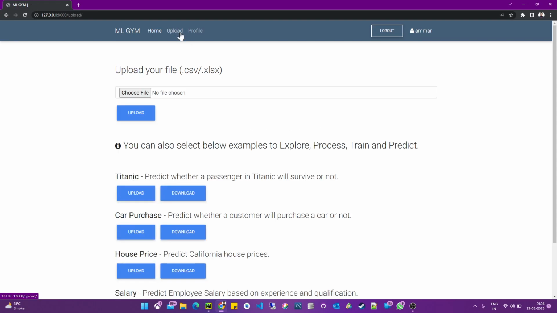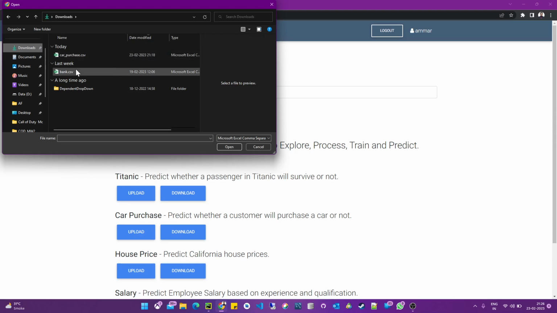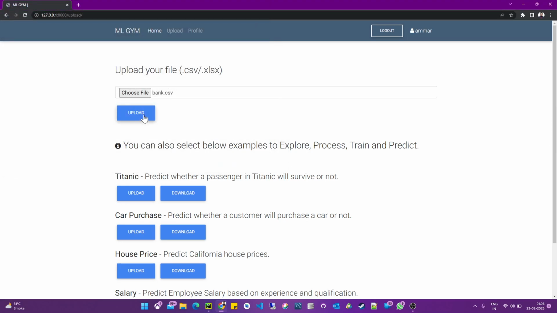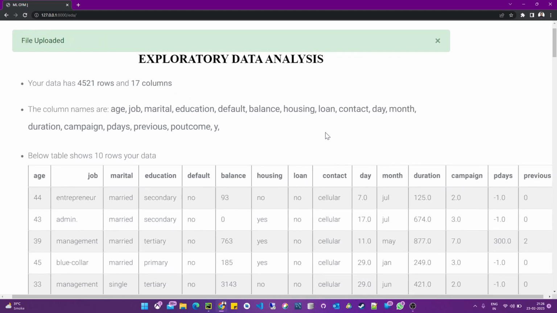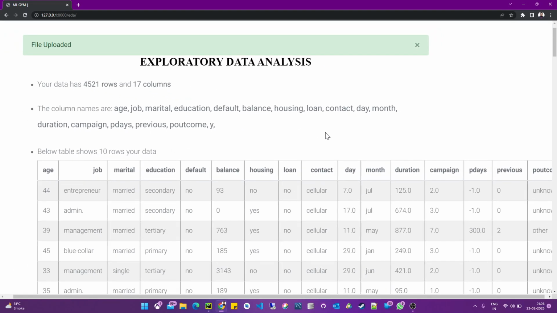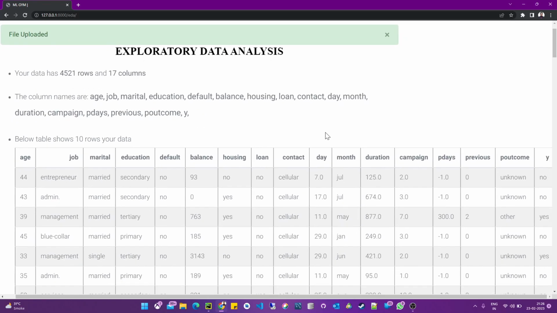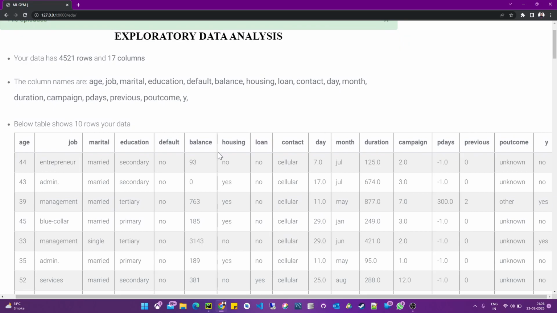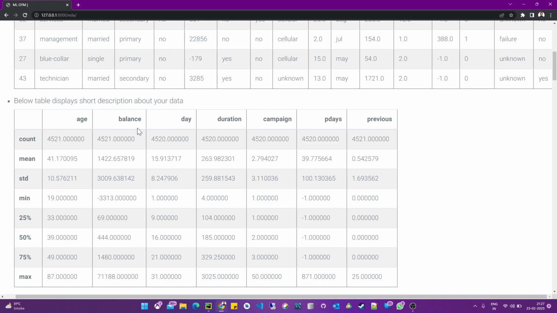Now if I go to upload again and choose a bigger example, I go to downloads and select the bank CSV and click on upload. Now this is a bigger example we are seeing. We have around 4500 rows and 17 columns. Okay, and these are the column names we have. Then we have the 10 rows of our data set, and here's the short description that we just discussed.